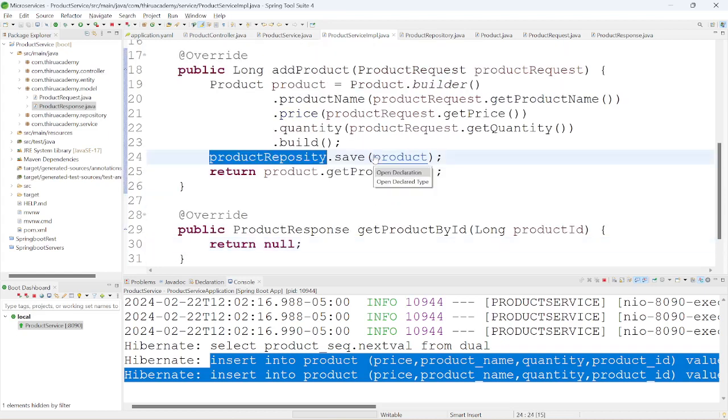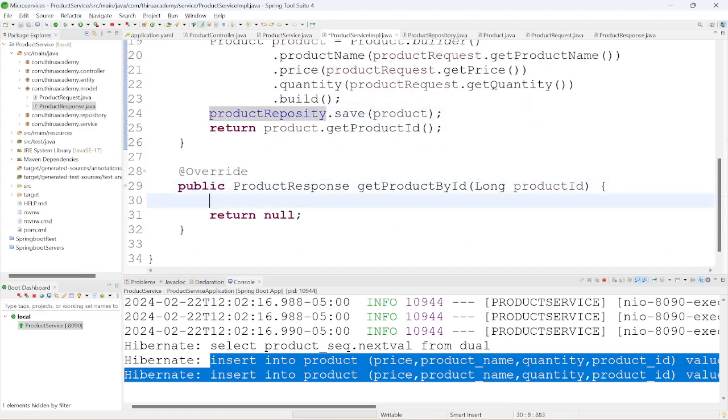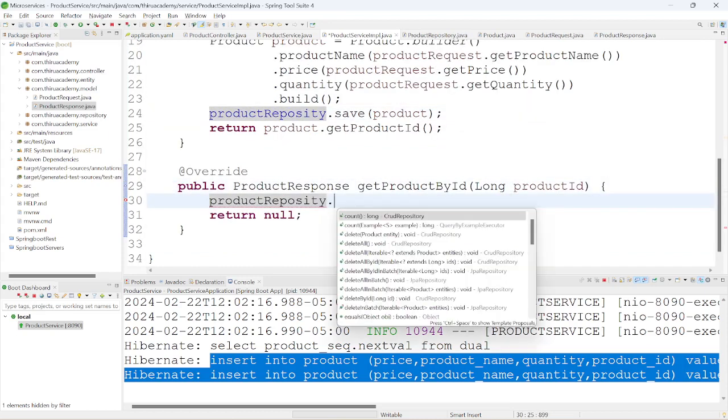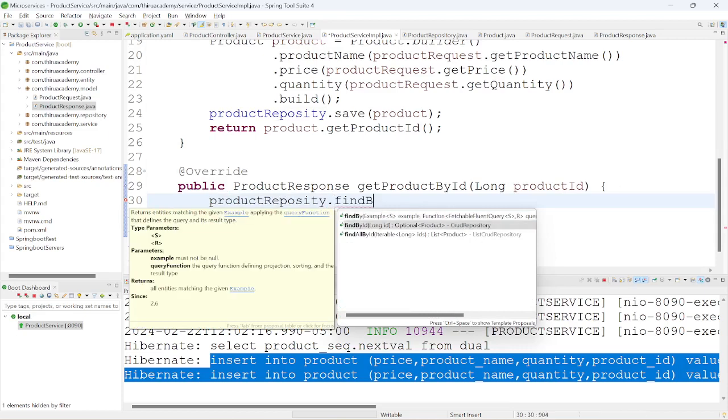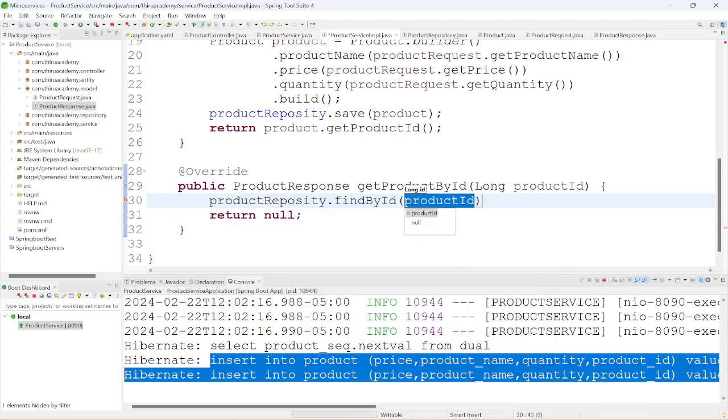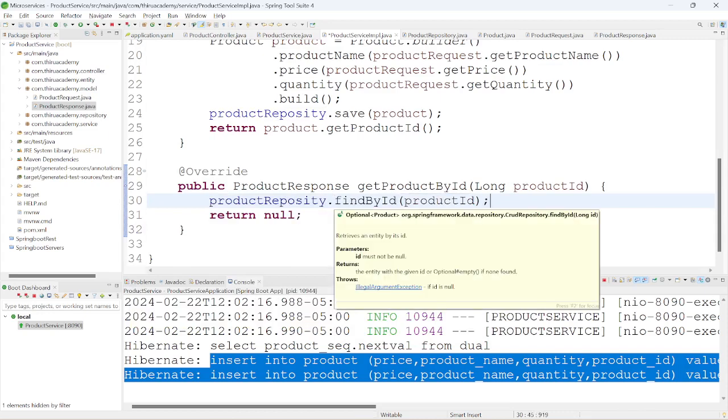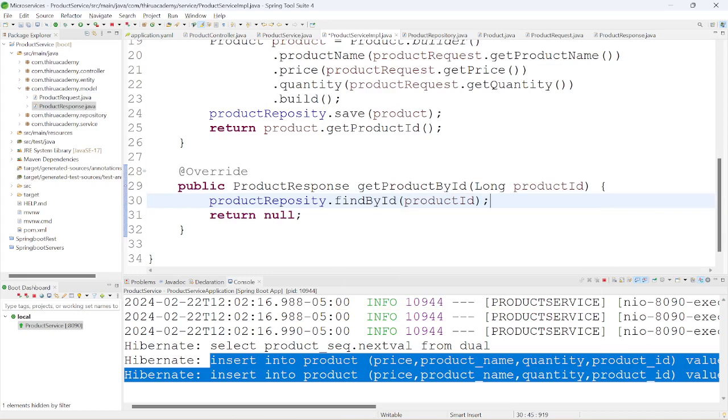Okay, product repository dot find by ID method is there, right? I'm calling that method to get that product information. Okay, this is returning that optional object. Okay, yes, look here, product. It is returning the product object.